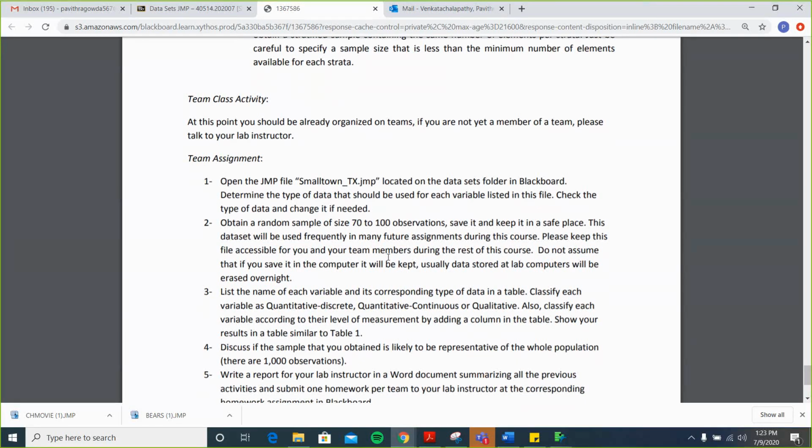Keep it in a very safe place, because that is the only data set you will be using for the rest of your assignment, till the lab test. So make sure you save it properly. If not, you will have to redo lab 1 again. So make sure you save it in a proper way.